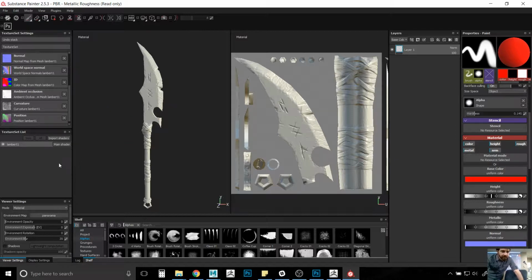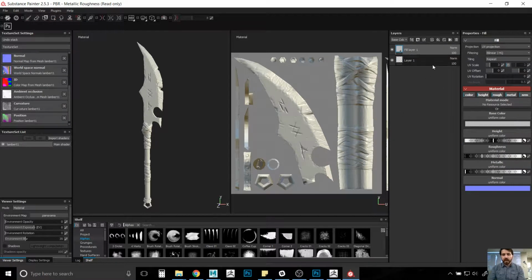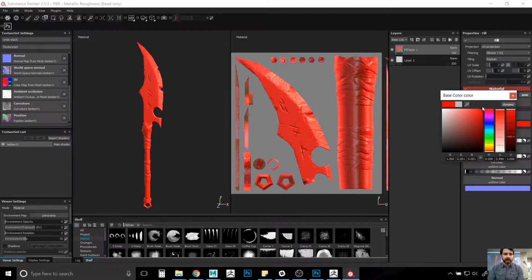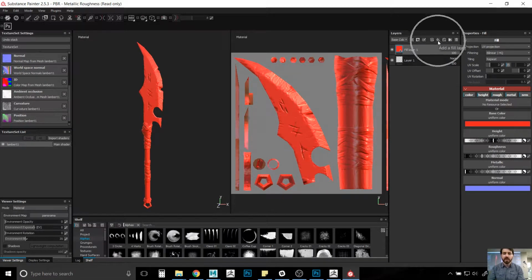All right, so I want to actually start coloring this thing. I'm tired of looking at maps and baking maps, right? Cool. So we can fill in a color if we wanted to, or add a fill layer. And we can fill it in with our own color value if we wanted to, and change other components of it. So on the upper portion here, we have add a fill layer. It's a paint bucket icon. So add a fill layer, and you can change things such as the color, the height, the roughness value of it overall over the entire layer.